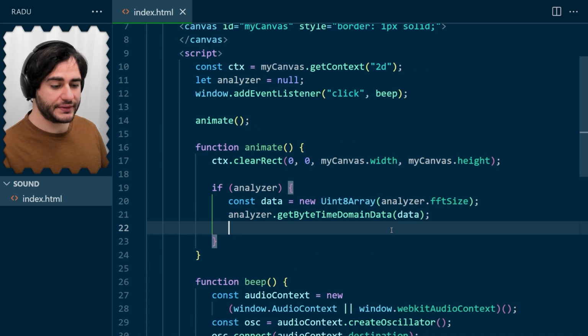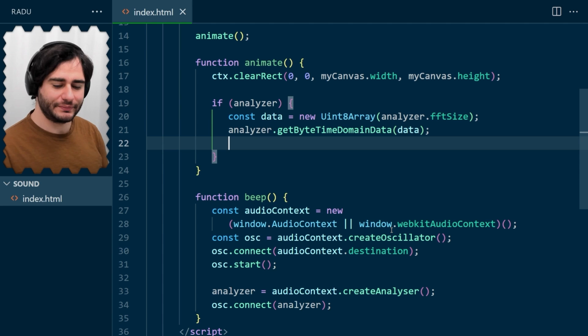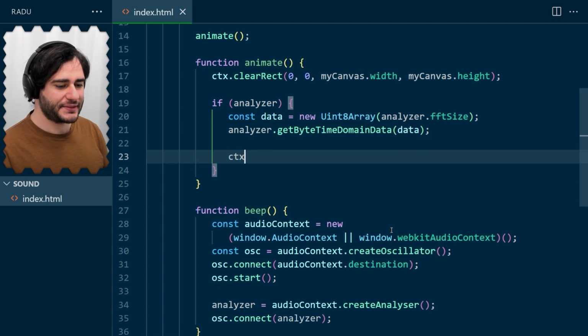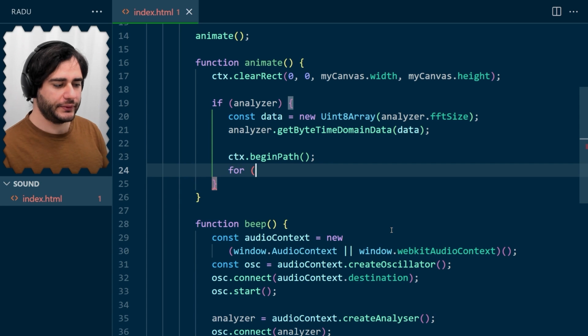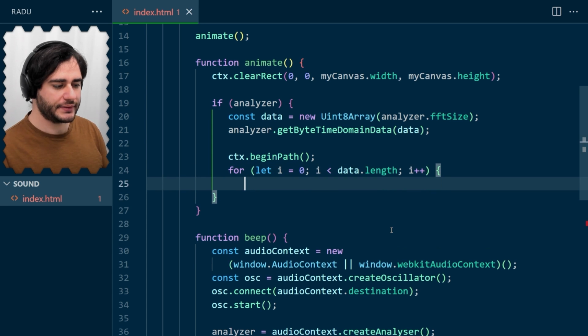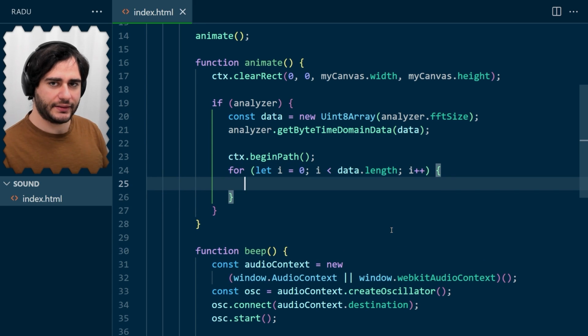And now we can use this data to draw a line chart. Let's begin path and loop through the data from 0 all the way to the data length, like so. We need an x value, and I'm just going to get it relative to i and the width of the canvas. So let's just say here this.